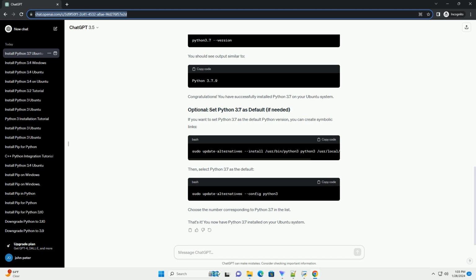Before installing Python 3.7, it's a good practice to update the package list to ensure you get the latest information about available packages. Ensure that you have the necessary dependencies installed. The following commands will install the required libraries. Use wget to download the Python source code, and then extract it. Now, configure and compile the source code.